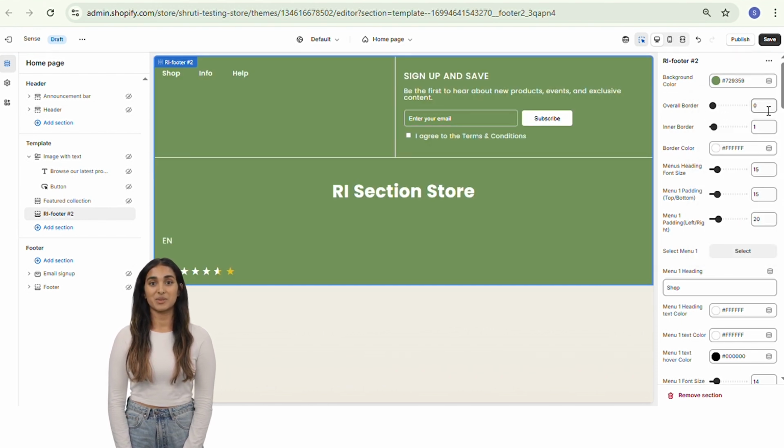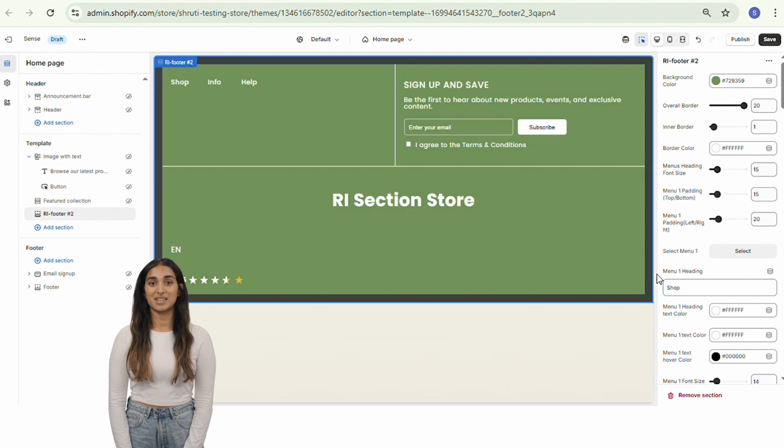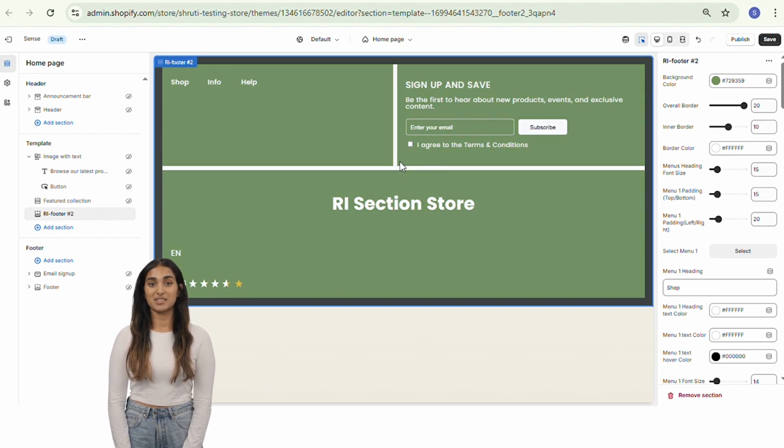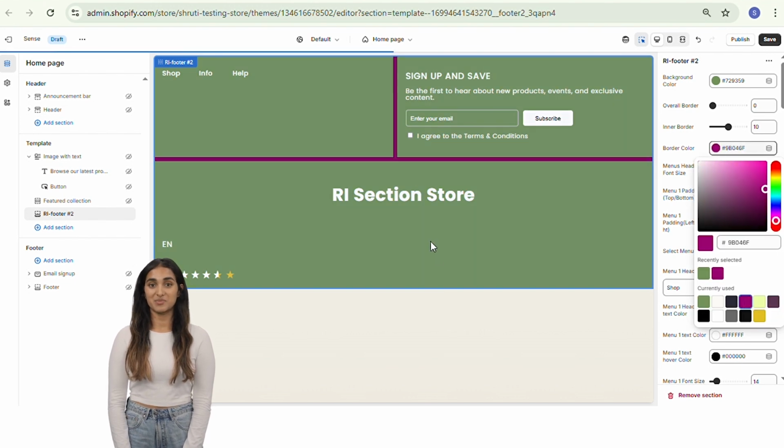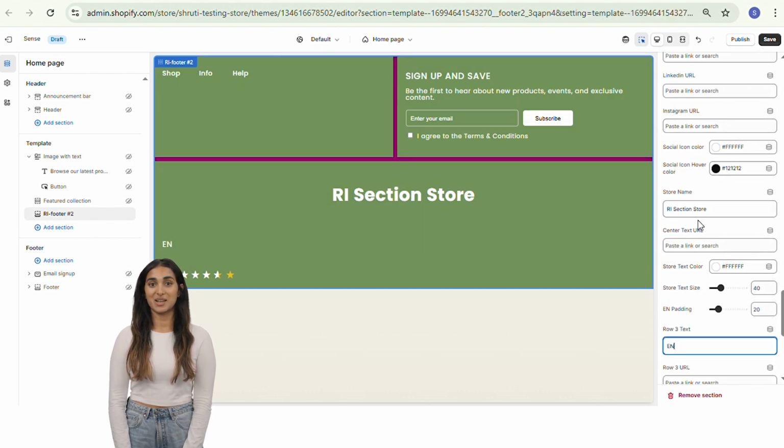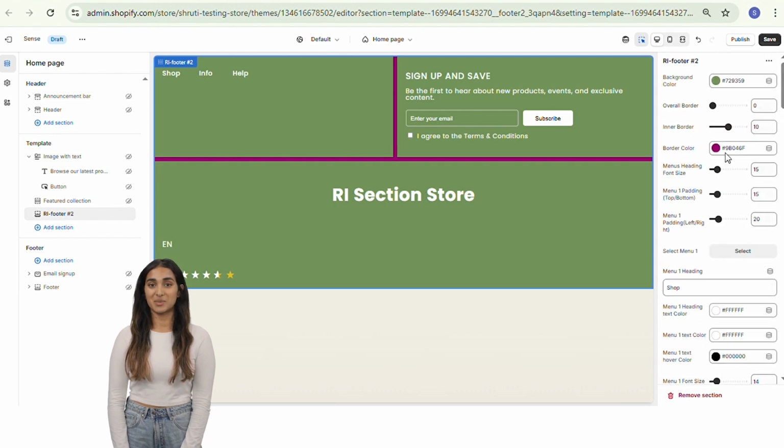The ANY footer number 2 section offers a wide range of customization options that help you reflect your brand identity clearly and consistently. You can start by adjusting the background color to match your store's theme, creating a strong visual foundation. If you want to add structure, you can enable and customize the outer border. An inner border is also available and can be adjusted in width and color to add depth to the footer design.